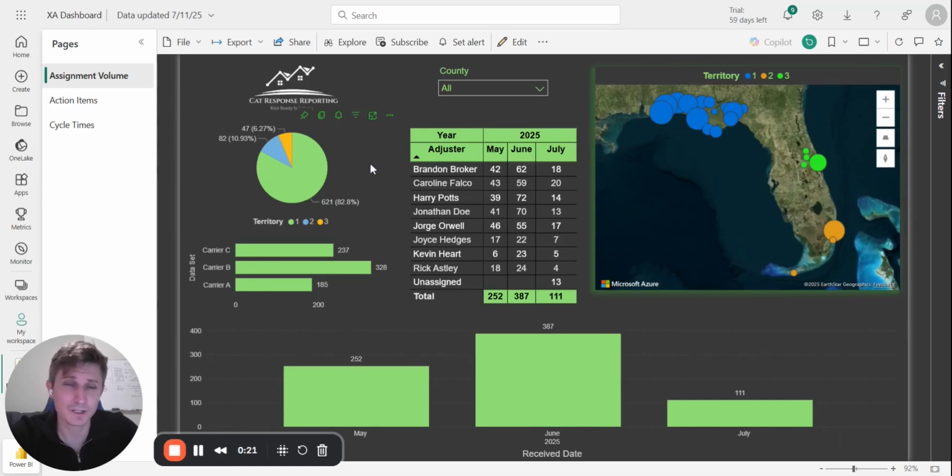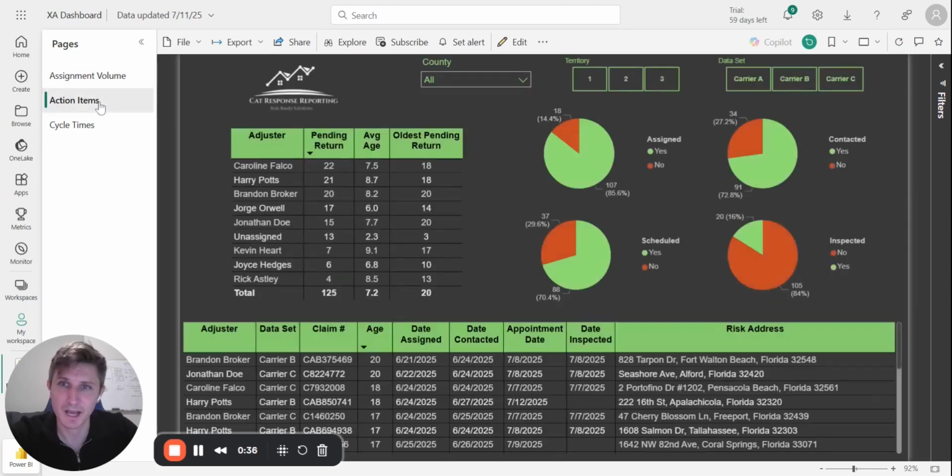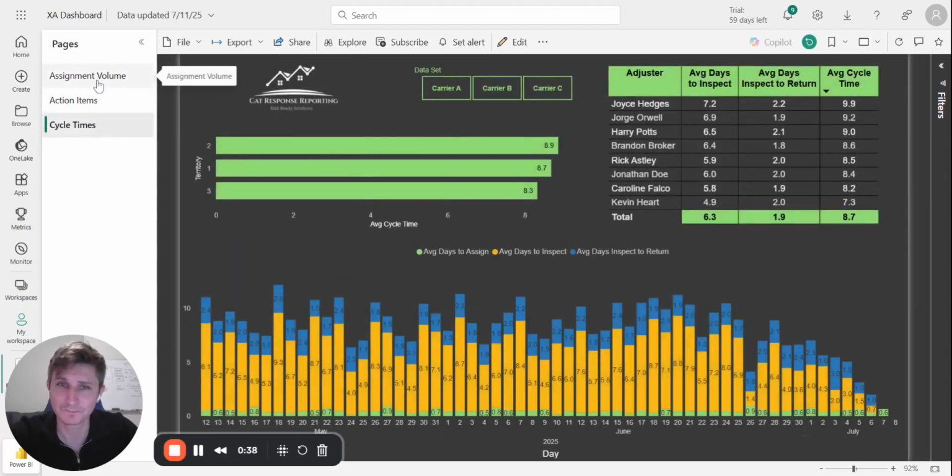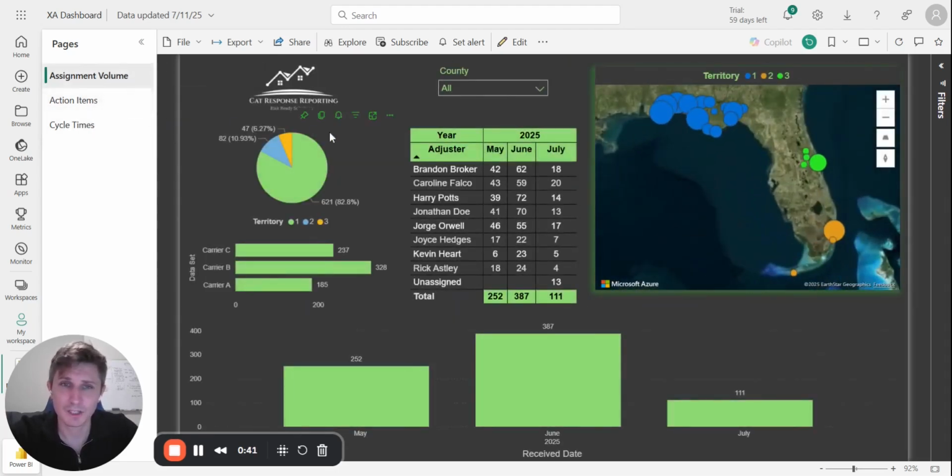So here we can see I have a dashboard I made for a mock claims organization. Immediately we can see we have some charts, a table, a map, and a couple of tabs with additional information. The information here, which is being captured, is claims data. These claims are assigned to adjusters who do inspections and then return these assignments. And this first tab is for assignment volume.